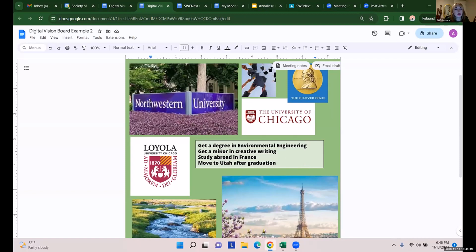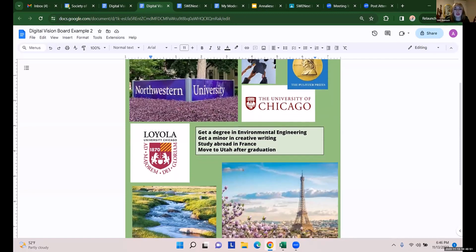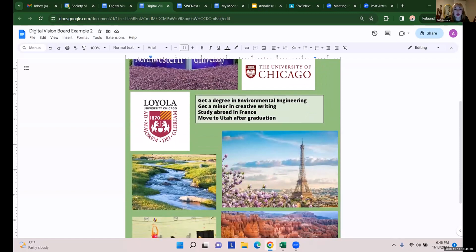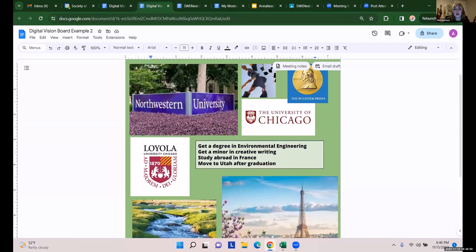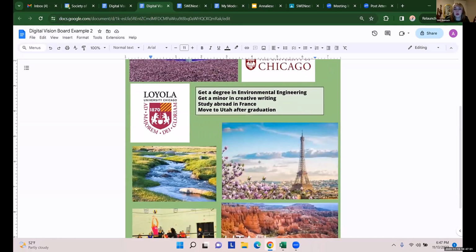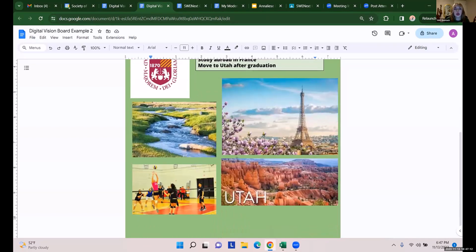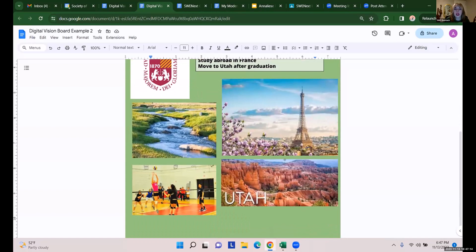For example, get a degree in environmental engineering, and put some pictures of outside work. Get a minor in creative writing, and we've got the Pulitzer Prize. Maybe you want to study abroad in college, so put a picture of France as a reminder that you want to study abroad in France. And if you have a specific place you want to move to that works for your life goals or career goals, you could put pictures of that location.